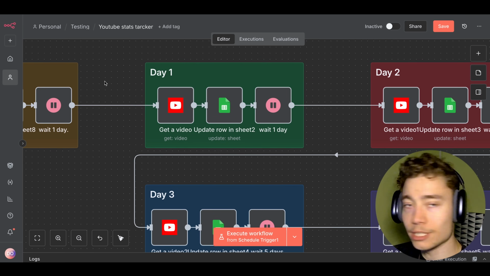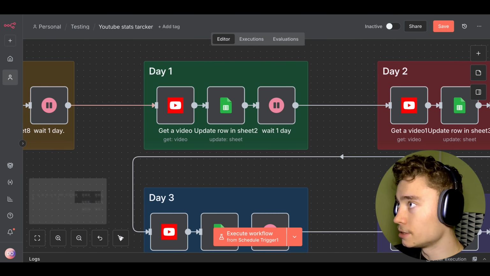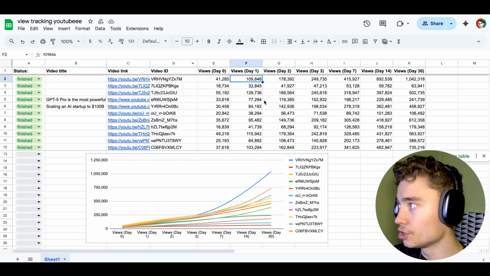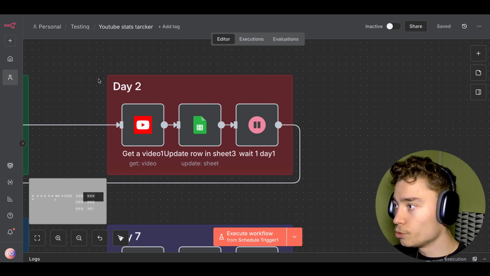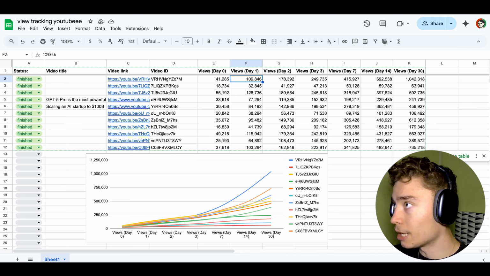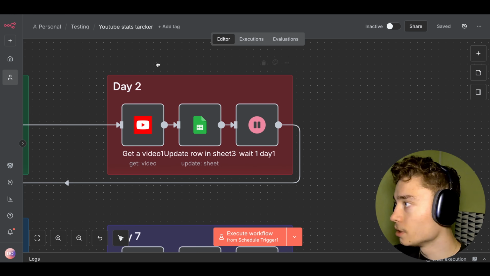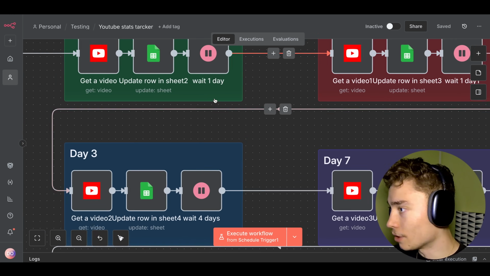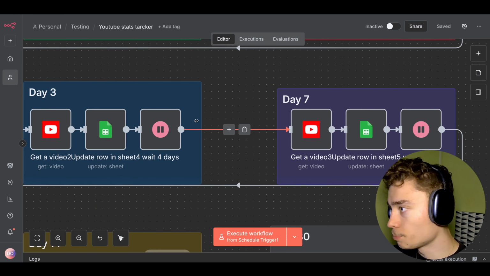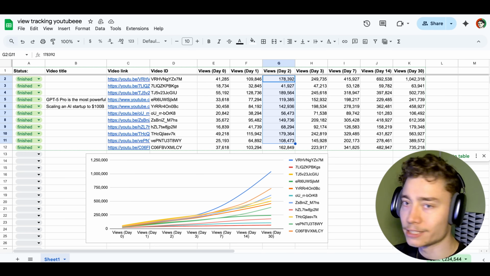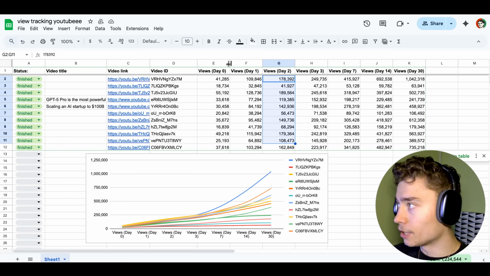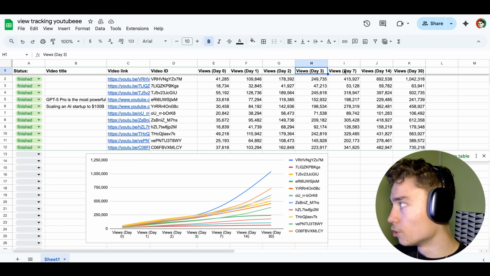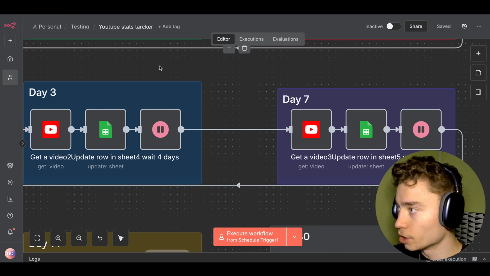And then on day 1, it runs again. Gets the video, updates the rows on how many views it has in day 1, and pauses for 1 day. So then we have day 2, which is basically the same. We track the views, we update the row for day 2, aka the column, and then we wait 1 day for day 3. On day 3, we do a longer pause until day 7. Again, you can configure this however you want. If you want to track every single day for 30 days, it's up to you. But I think 0, 1, 2, 3, 4, 7, 14, 30, that's really good.